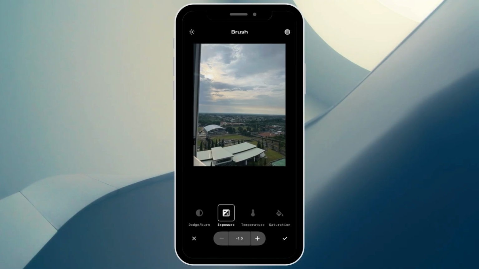So if it's negative, of course, it will be darker, just like that, as you can see. And if you want it to be higher or brighter, just simply make the number higher right here. So as you can see, just like that. So this is how you basically adjust the exposure of your image manually.